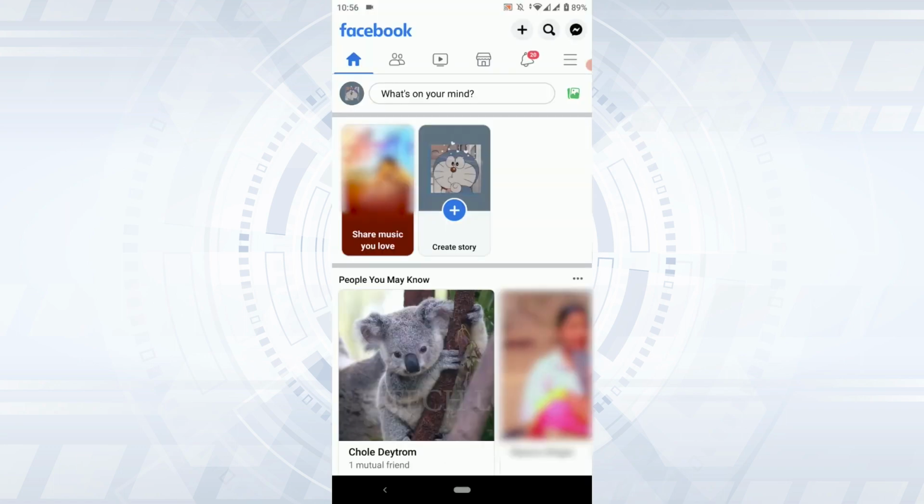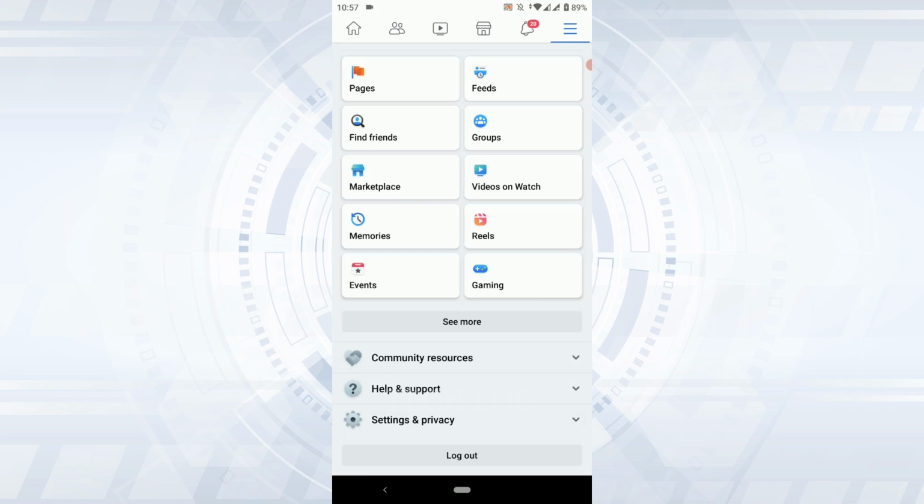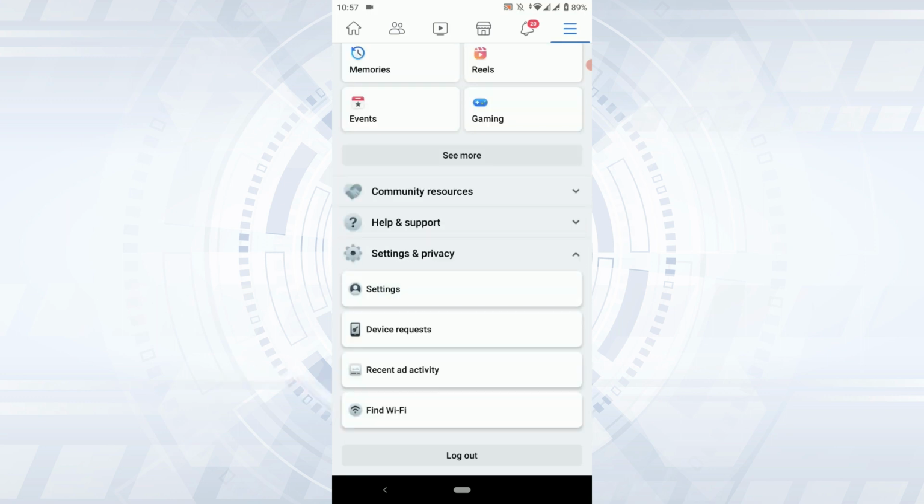Now once you open the Facebook application, what you need to do is tap on the three horizontal lines on the top right, tap that. Here you scroll down and then tap on settings and privacy, tap on it. In the settings and privacy, you tap on settings.